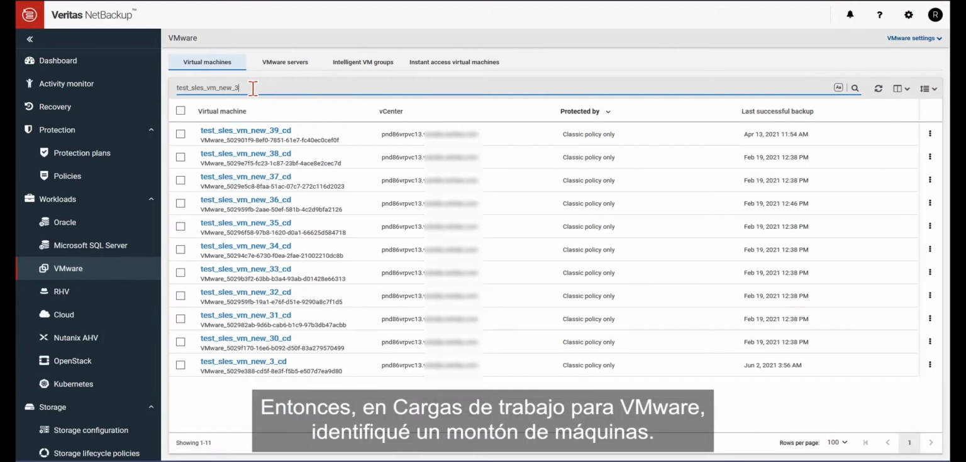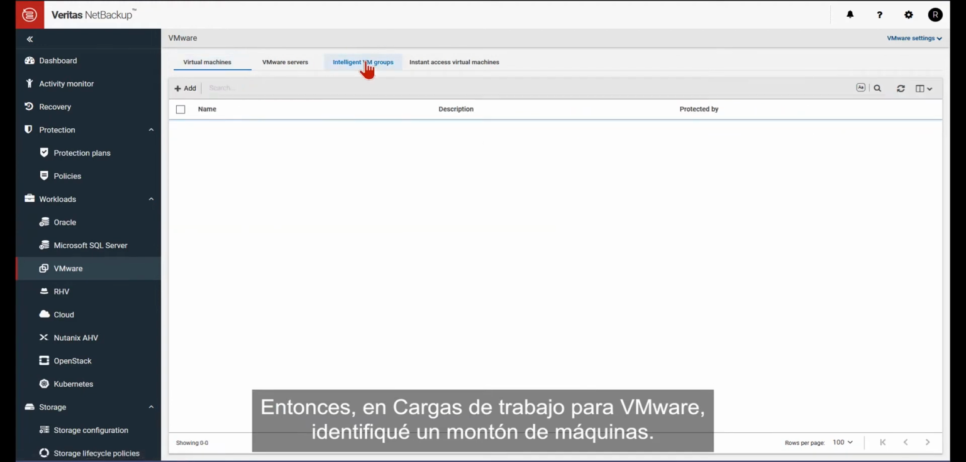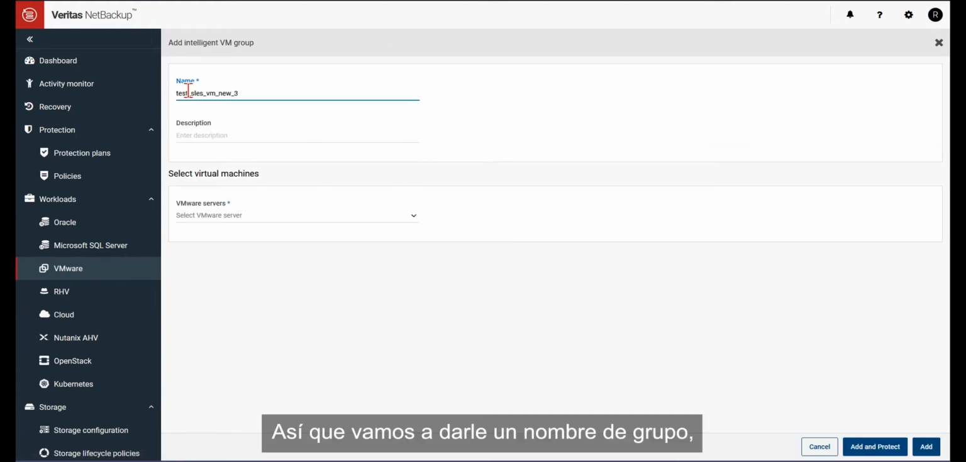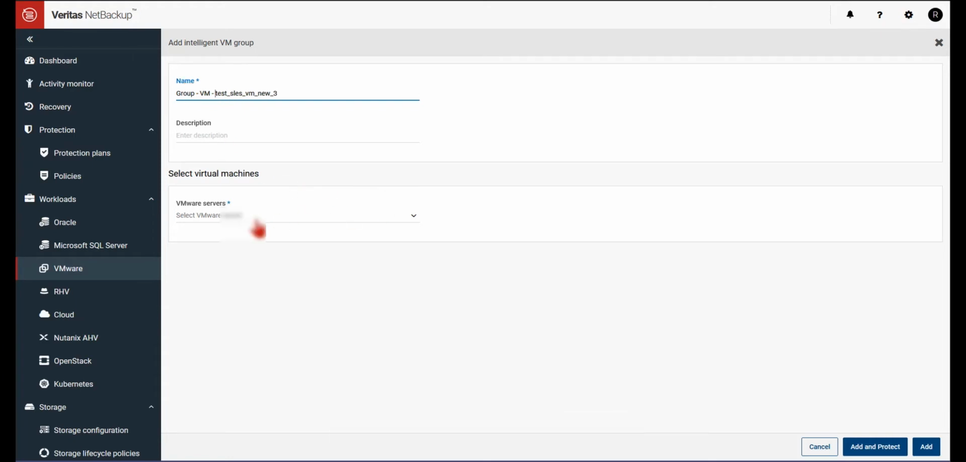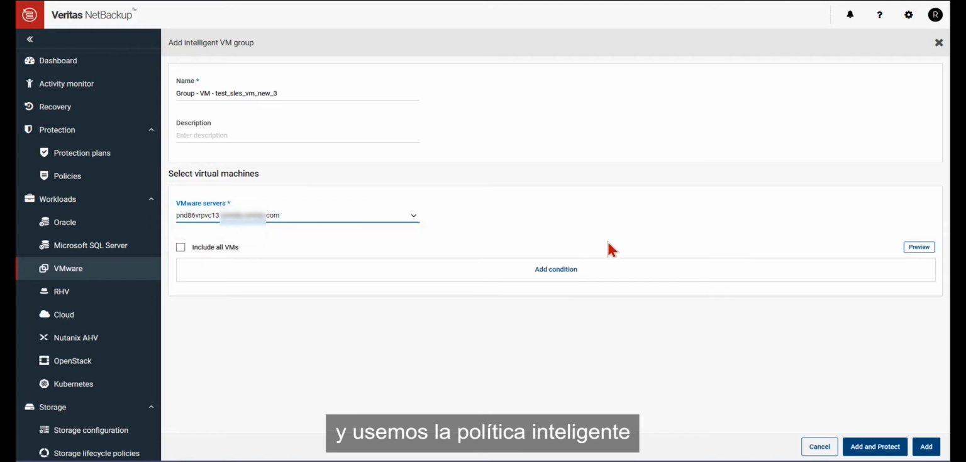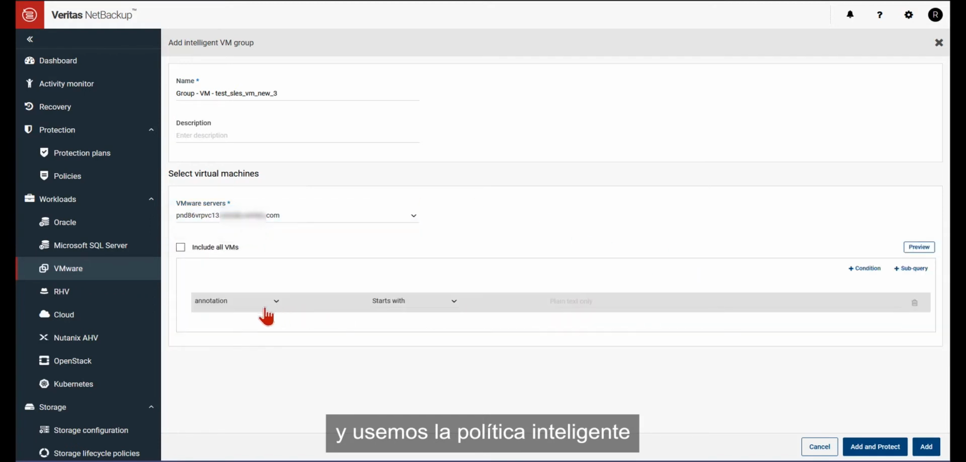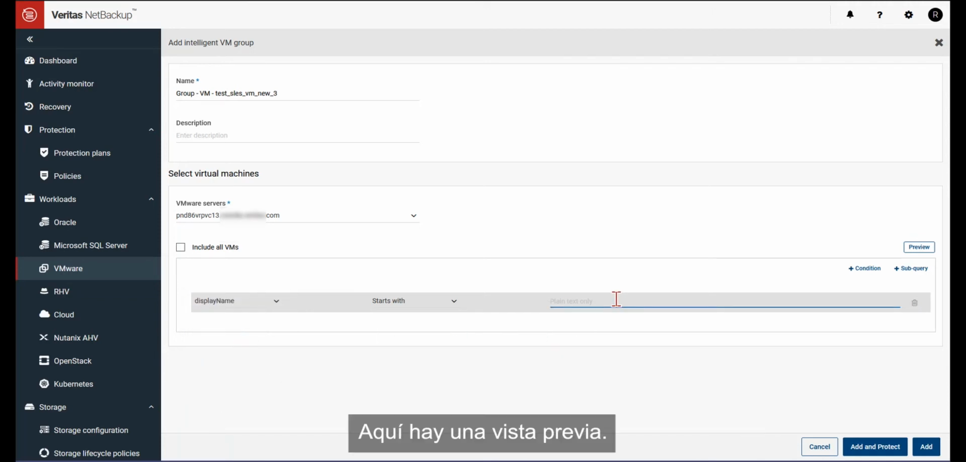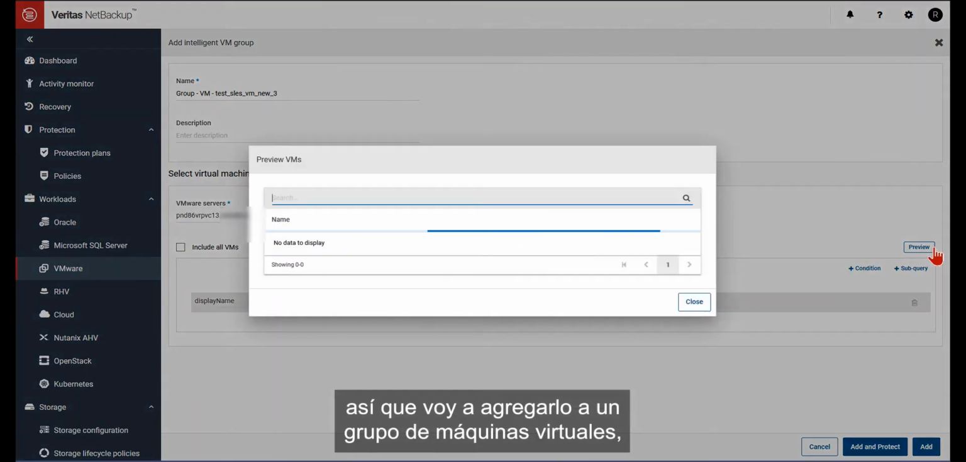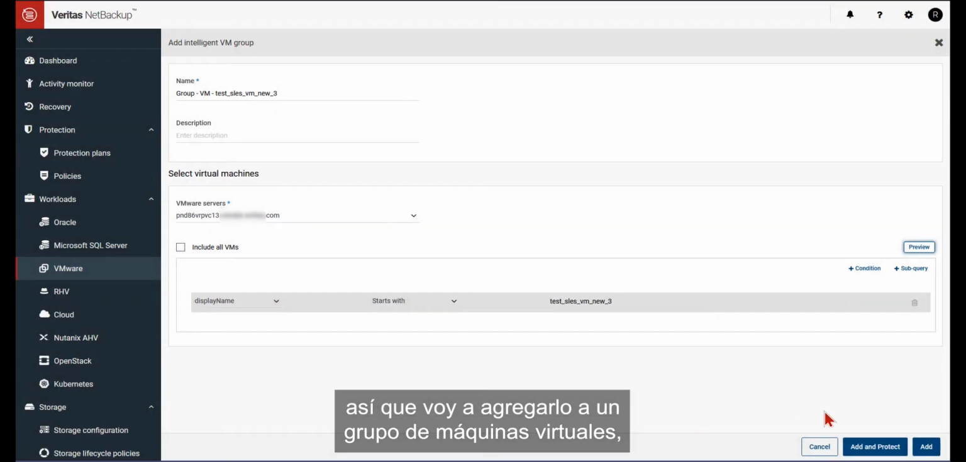So under workloads for VMware, I've identified a bunch of machines. Let's give it a group name, select some virtual machines, which would be my vCenter host, and let's use the intelligent policy to use the display name for the criteria. Here's the preview. There's about 11 hosts here. So I'm going to add it to a virtual machine group.